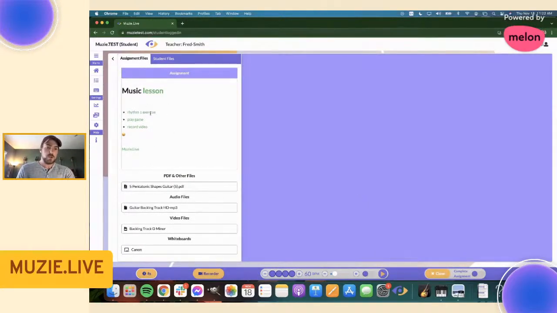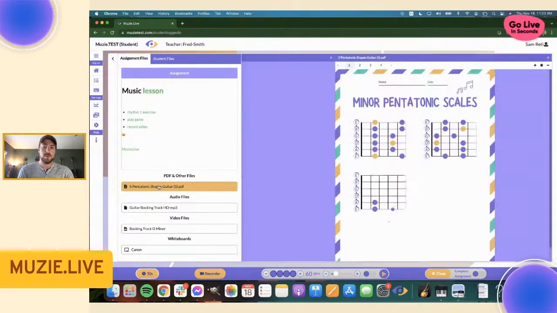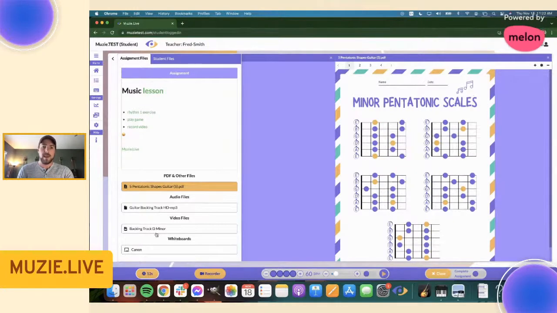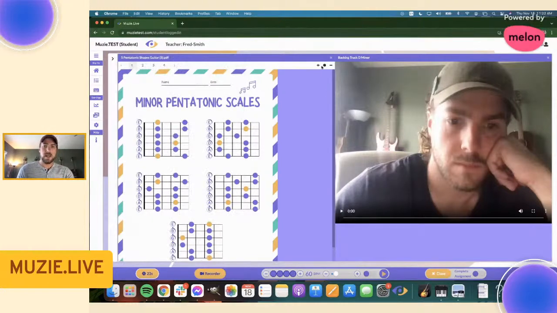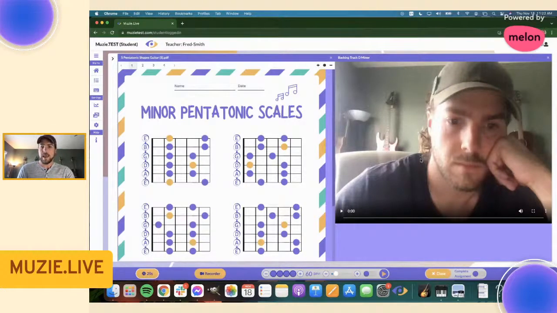We see that there are some instructions, and some material to go along with it. So the first thing I'm going to do is open my music, and I'm probably going to work with the backing track to go along with that. Those are my two files I want to work with for now. I can slide this closed, I can zoom in, I can play the video, I can read the material.